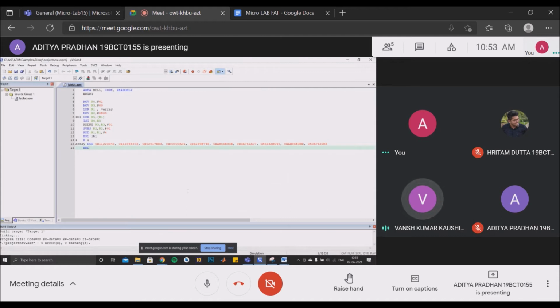In the next statement, we are decrementing the value of R2 by 1. Currently, the value of R2 is 9, and then it will change to 8. In the next command, we are incrementing the value of R1 by 4. This is done to point to the next array element.